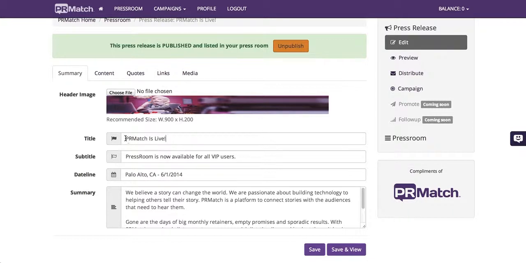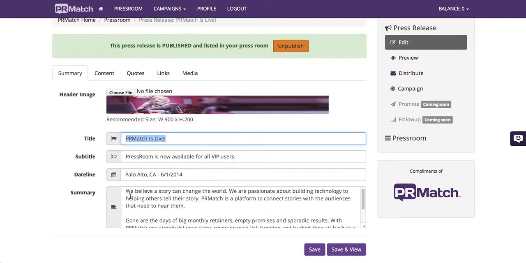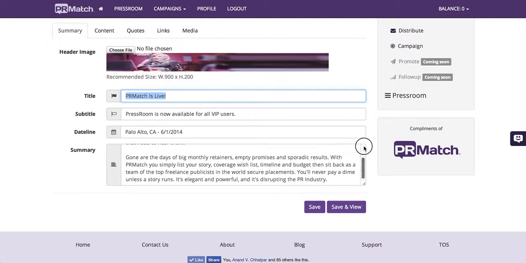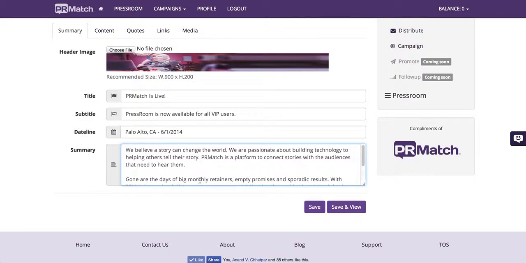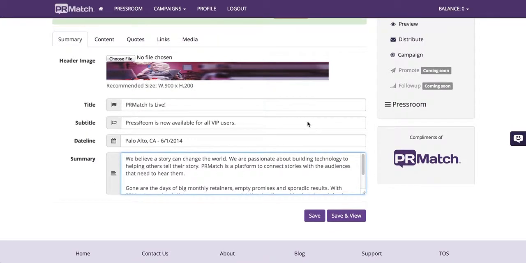This is the title of what your press release or what your story is, and then of course you have the subtitle, the date line. This is just the city and state, and then the date of where the story is breaking from, and then a summary. We recommend 1 or 2 paragraphs, nothing too lengthy. This is what's going to show up next to your release in the press room, and it's also going to be, if somebody in the media doesn't have the time to read the whole release, what's going to hook them to read the whole release.